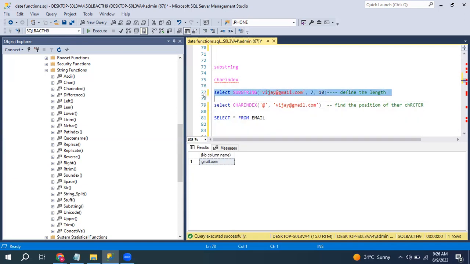If it is a single value, I'm simply calculating the positions and hard coding here. By seeing this single value, what I did, from the seventh letter up to here, even if I mention 100 also, it will take. So we have the result set up to here only, right? The remaining, it will not return anything. So it was returning fine.